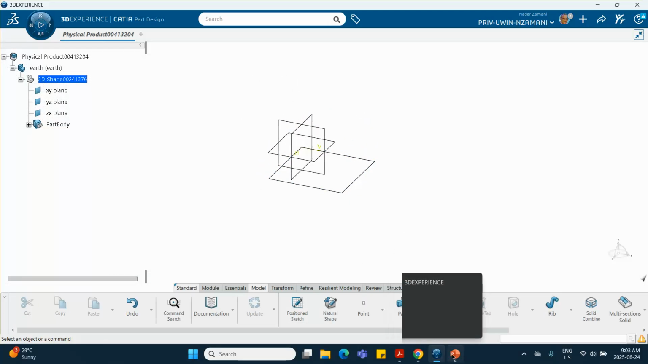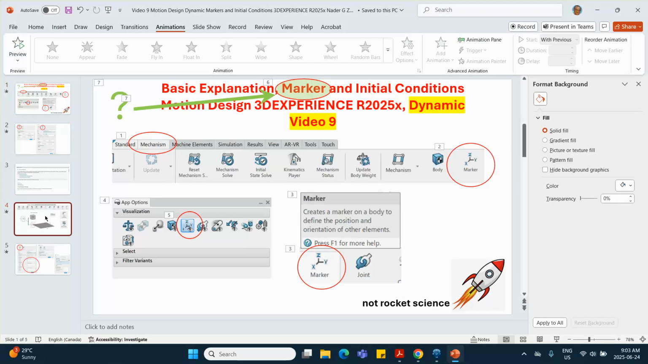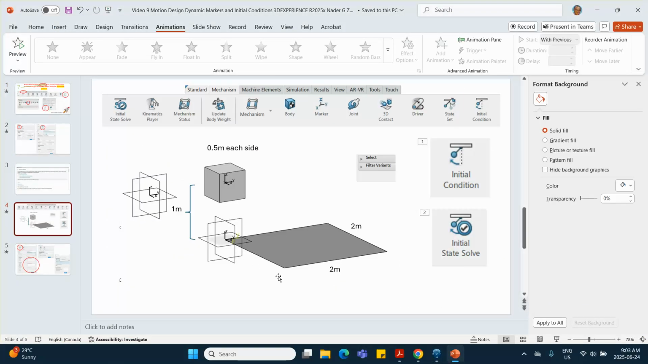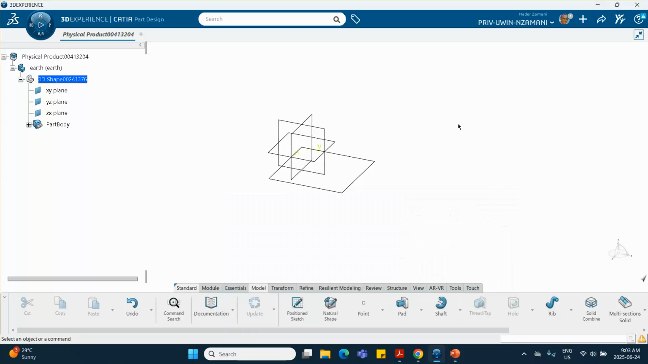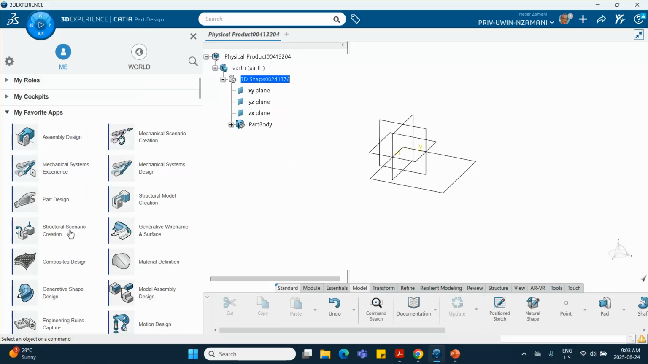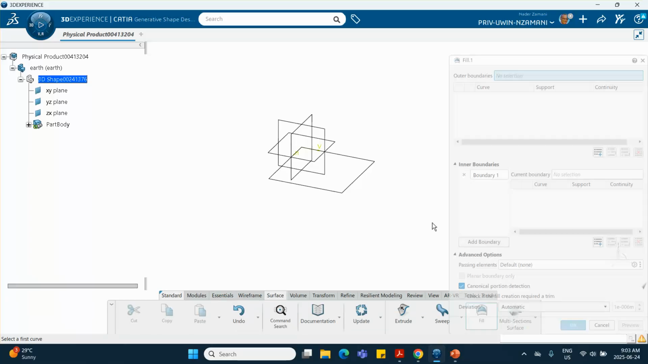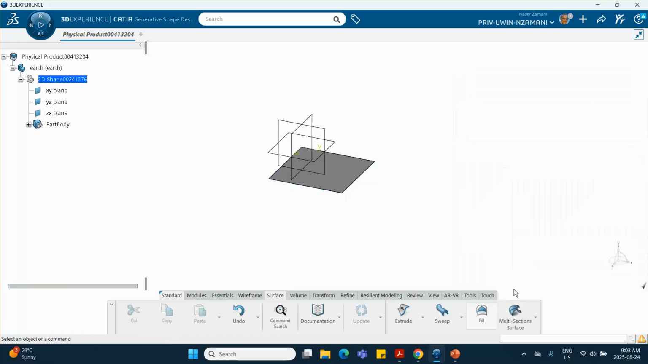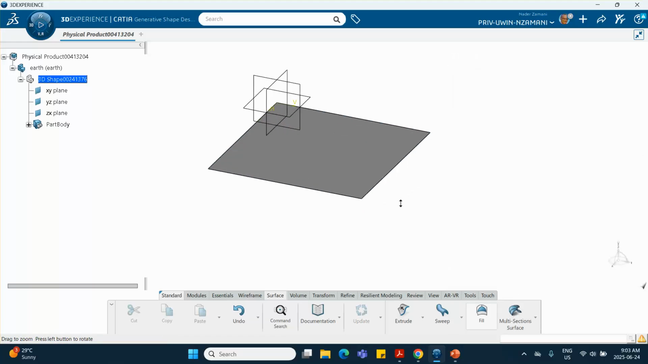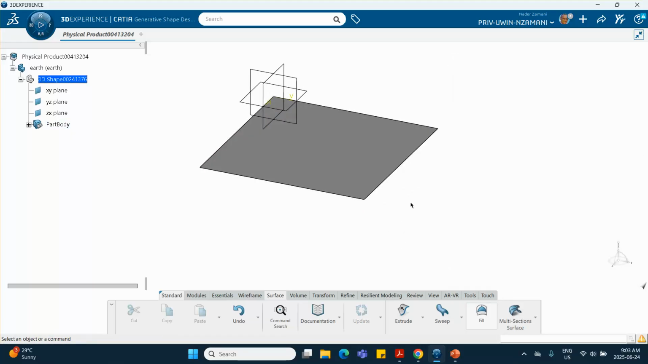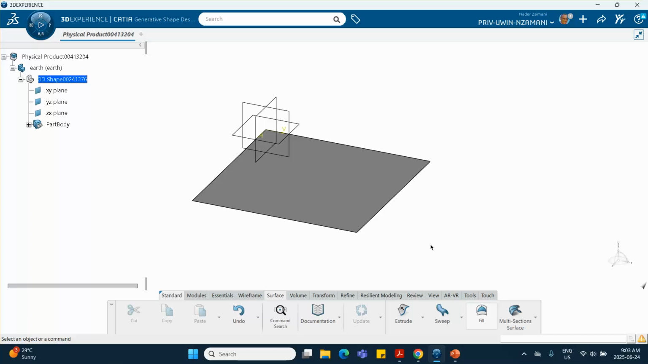We can go ahead and make a box down here, but I'd rather put a surface there instead of a box. It makes no difference. In order to create a surface, you have to go to, for example, Generative Shape Design or something else that allows you to handle surfaces. There's a surface and there's a fill, and I'm going to fill this. So a surface has been created. I could have done this as a pad and a box, but I want to show you that surfaces also work.